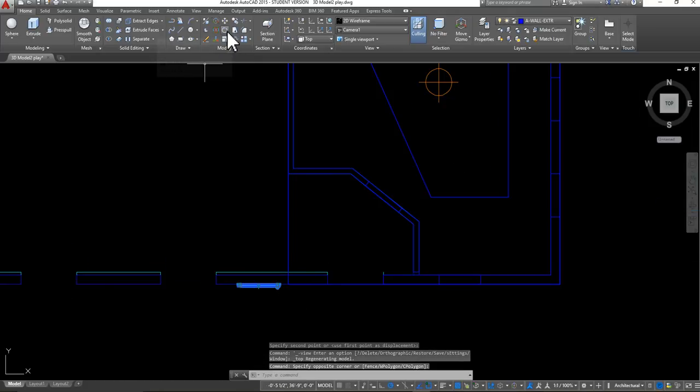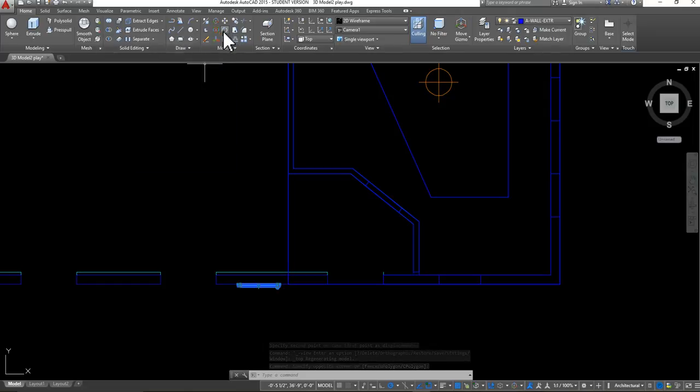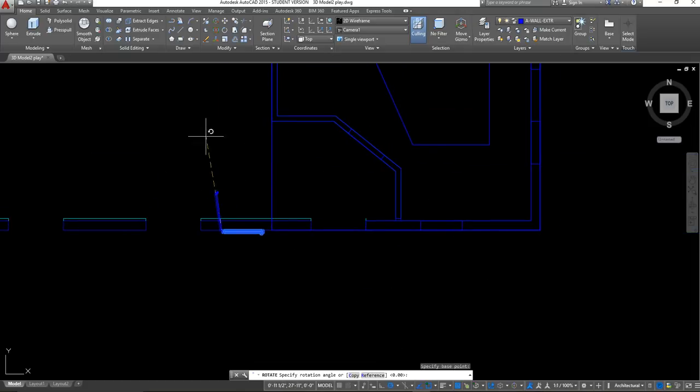And this time I want to get my plane rotate, not the 3D rotate, but the one next to it. And I'm just going to select it at this left hand corner here and rotate that around and kind of eye it, to see how I can get that at the angle I need it. So that looks pretty good to me. So I'm just going to click here.